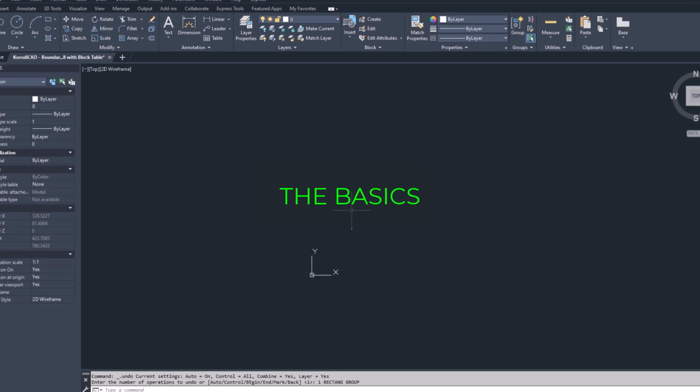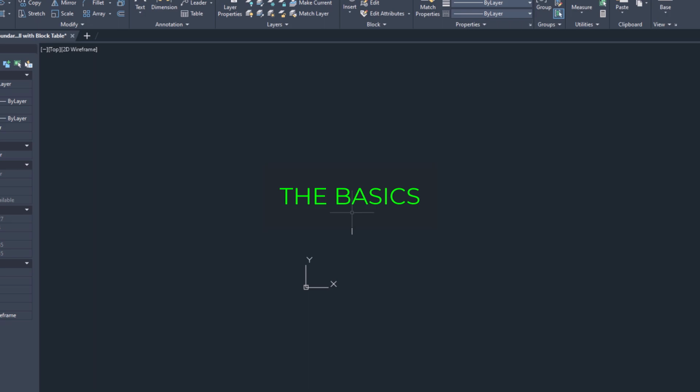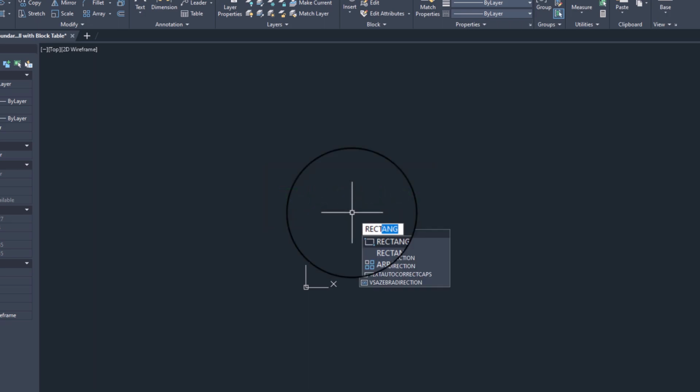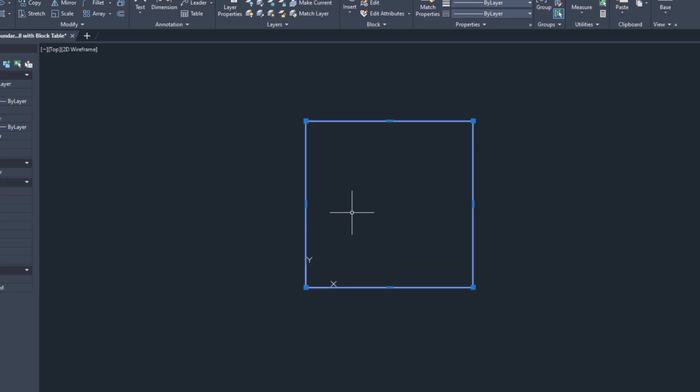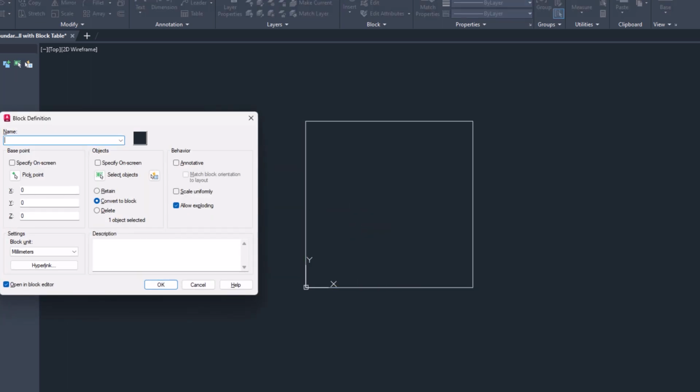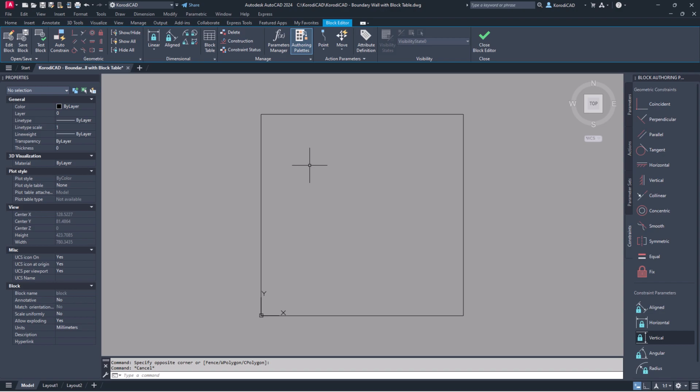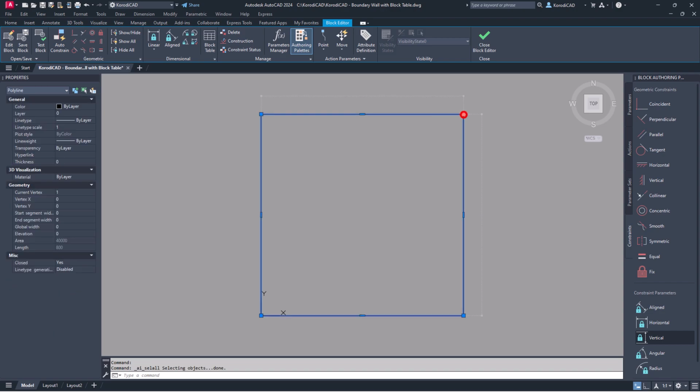I'd like to start with the basics. I make a very simple block that consists of only one square. The size of the square can then be changed according to a given table. The object in the block is currently freely movable and editable.